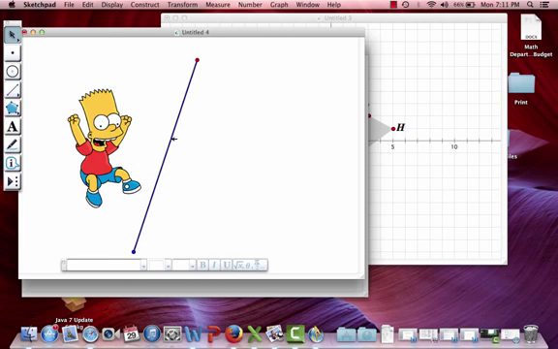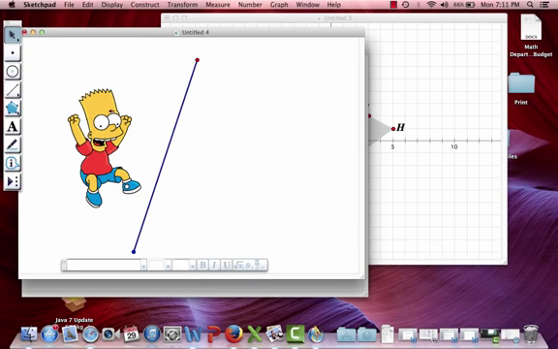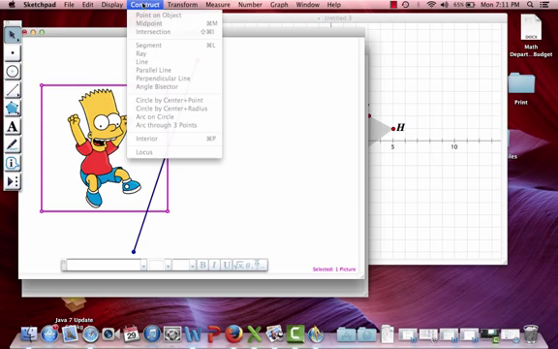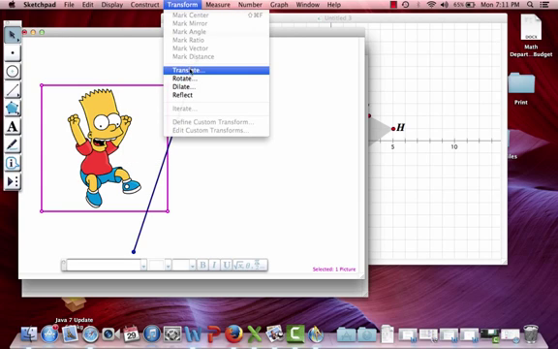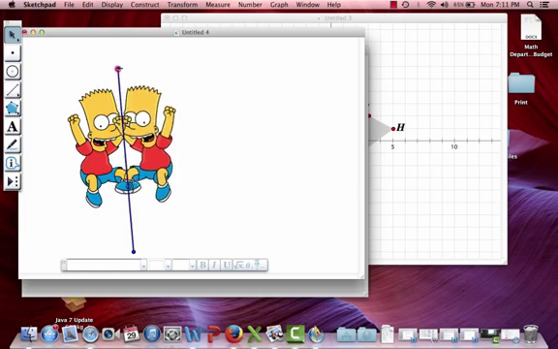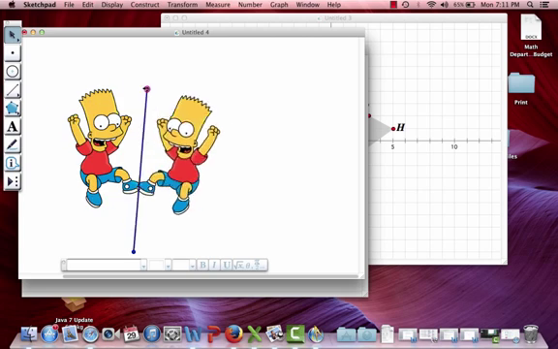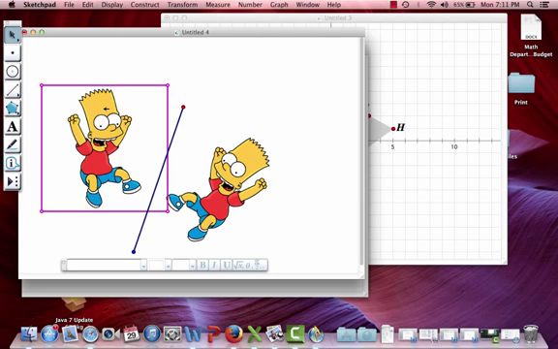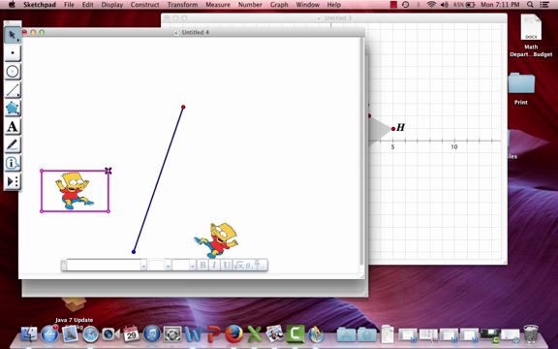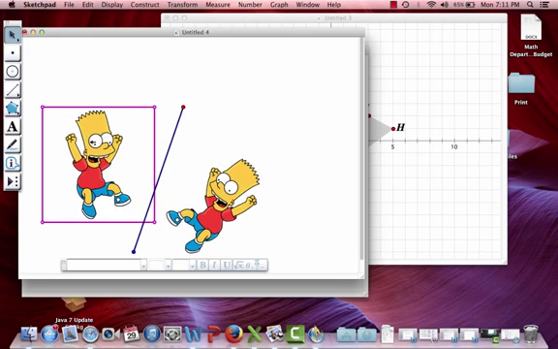Okay. Then I can select this, and I can click Mark Mirror. And then I can click on Bart, and I can click Reflect. And then you can see Bart is on the other side. If I move the line, Bart moves. If I move Bart, he's just as small. If I move him closer, he gets closer to the line, and so on.